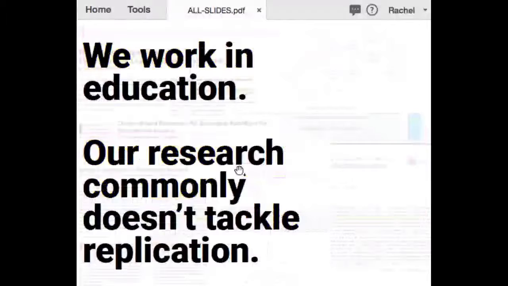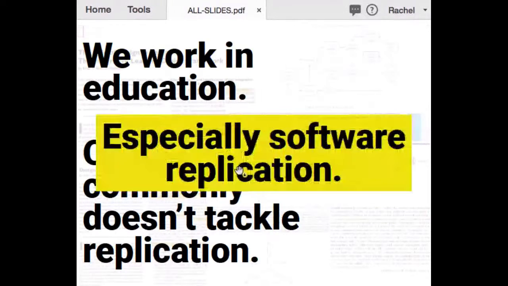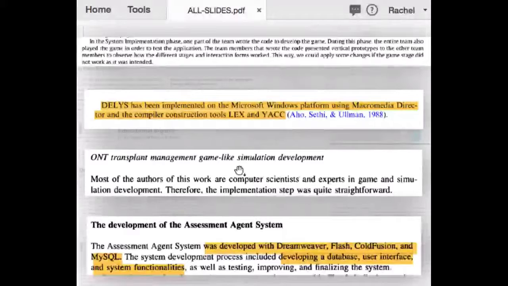So we work in education, and research within education commonly doesn't really ever touch replication when it comes to software. And software tends to be the most major egregious example that tends to be ignored. And so the question here is, why is that the case? Well, software development is discussed in educational research in some very weird ways. So at the top example, they define it simply as it's part of the code that we developed. And that's simply all they ever describe in the paper about how they built the web application.